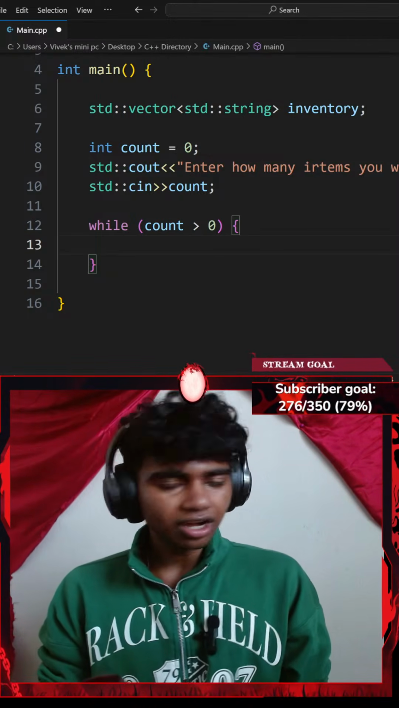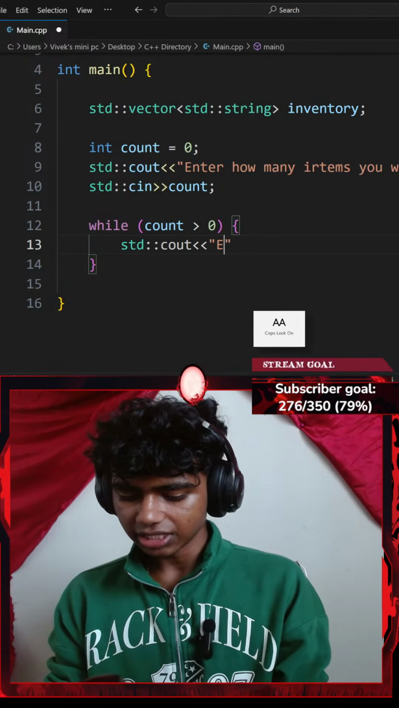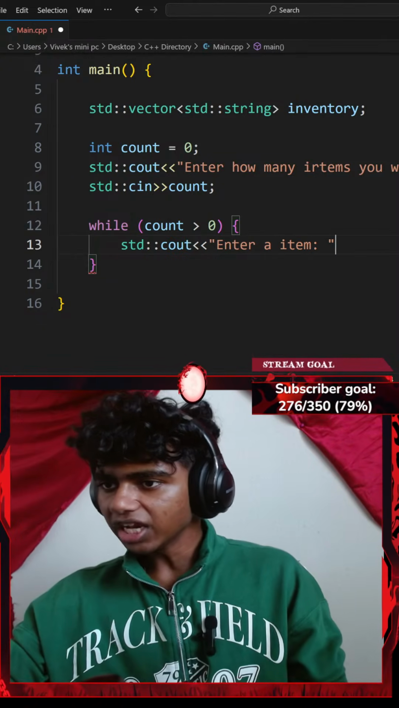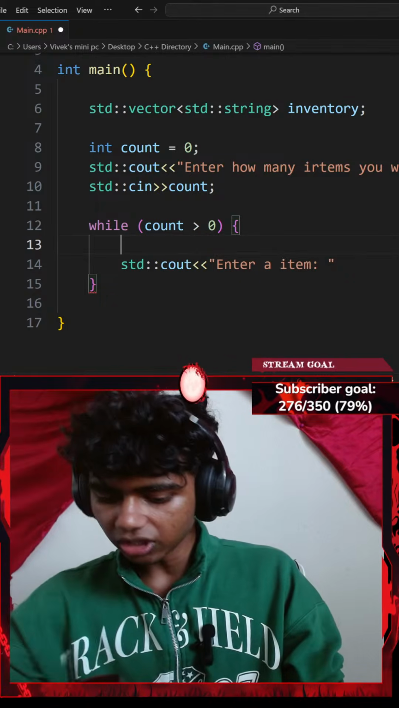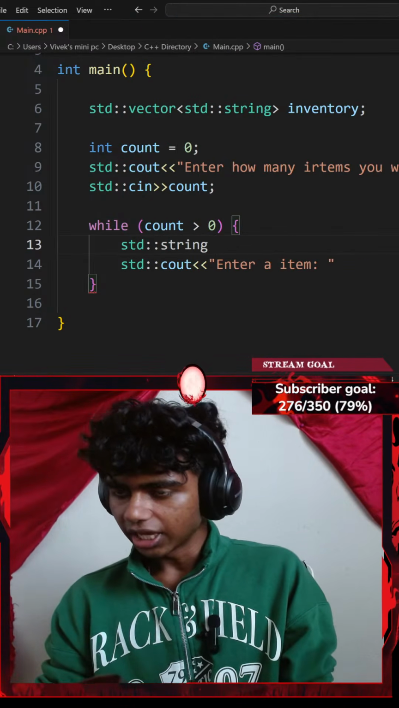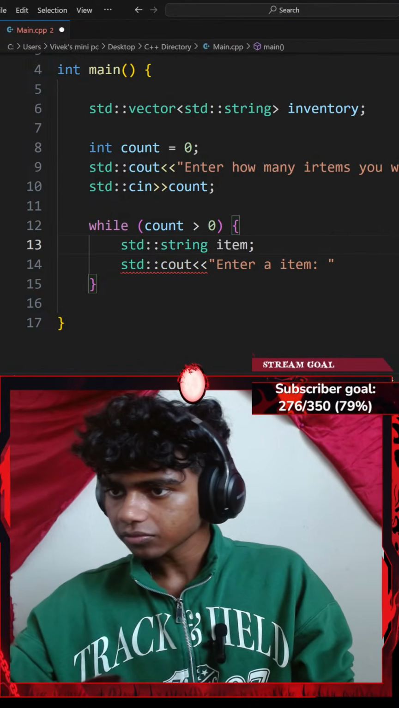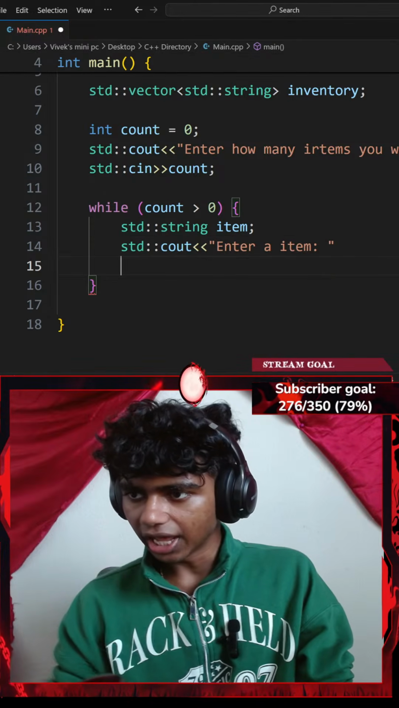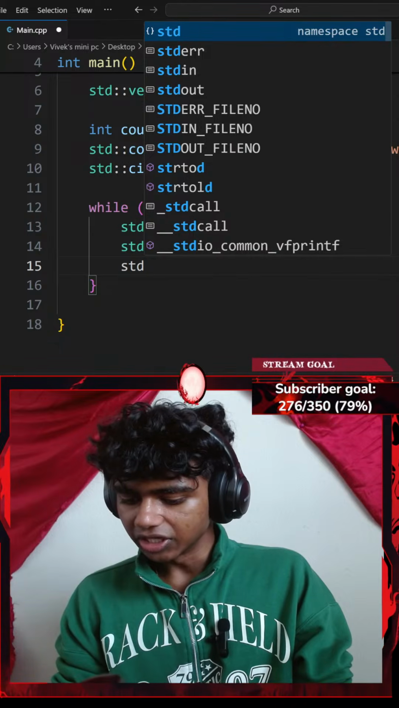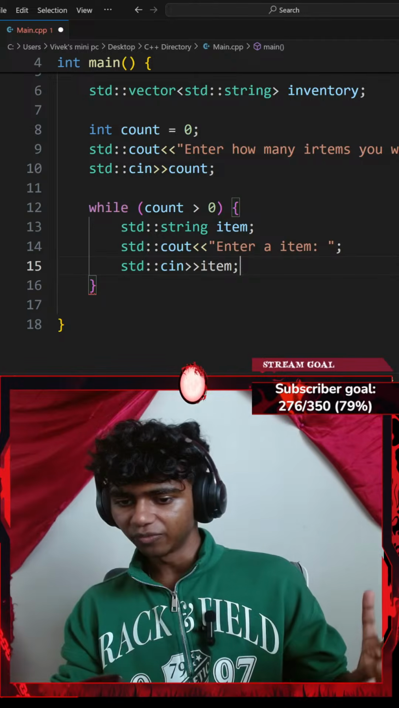That said, let me go with a standard console output with an insertion operator that says enter an item. And then let me actually create a variable as well. So I could go with a standard string variable, which is going to be called, let's say, item. Let me end this with a semicolon and then add another standard console input with an extraction operator. I want to extract my item variable.